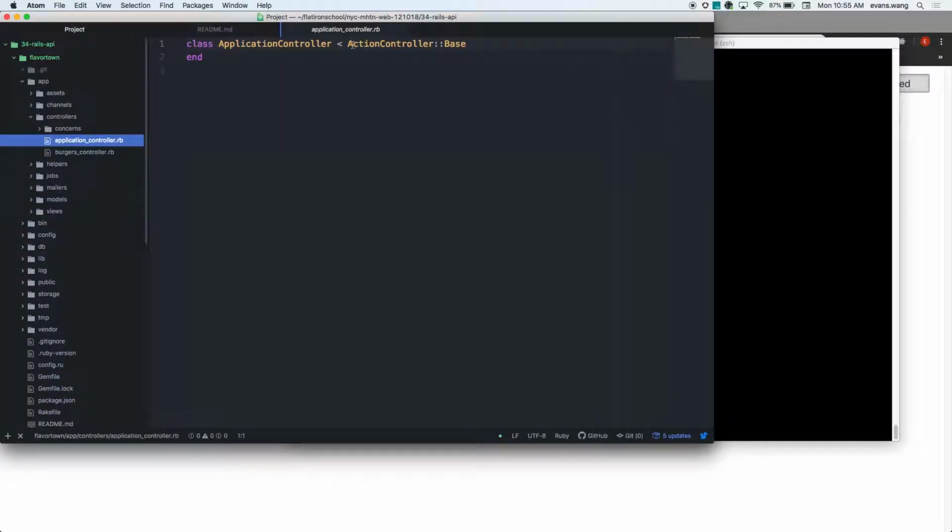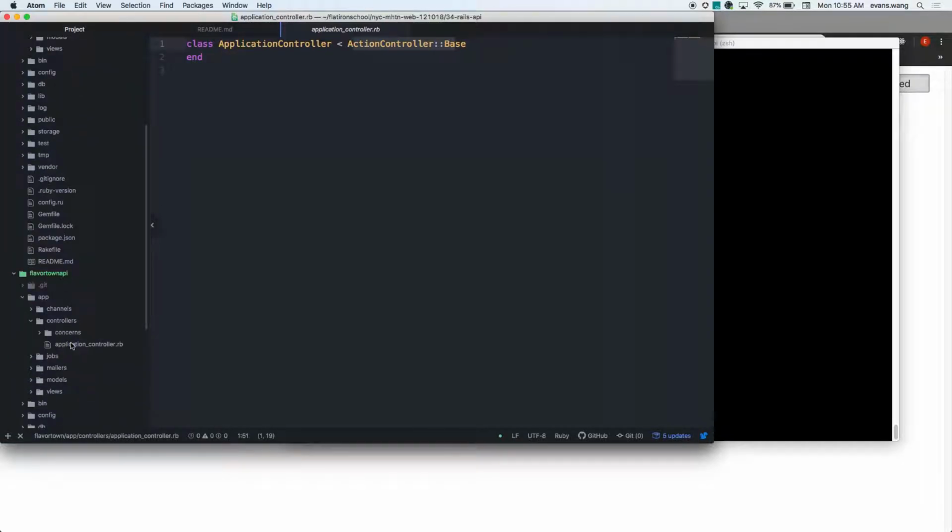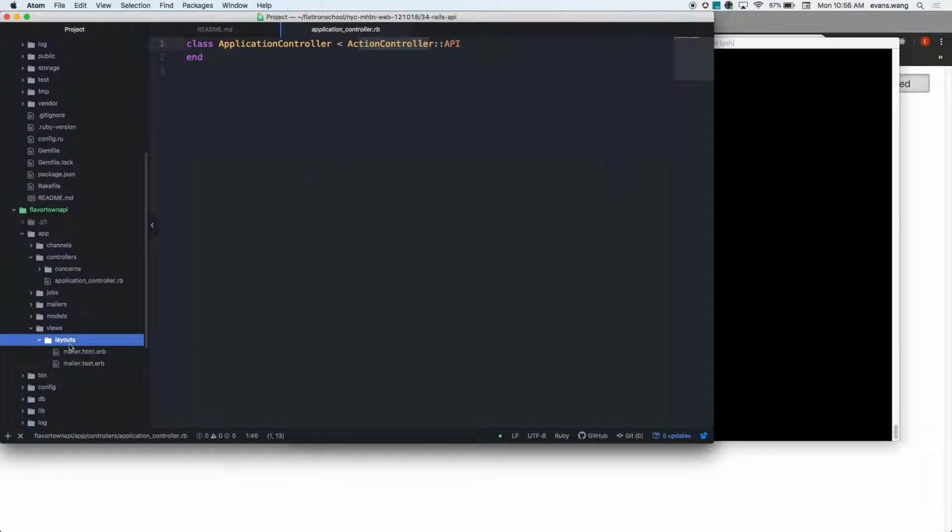Where is this inheriting from? Action Controller Base. That's the Flavortown regular API, regular Rails project that you're used to. Here, I'm inheriting from a different part of this. Yeah? Look at my views. I only have the mailer. I don't have application anymore because I know I'm never going to send back HTML. I'm never going to have that layout.erb. So far, so good?